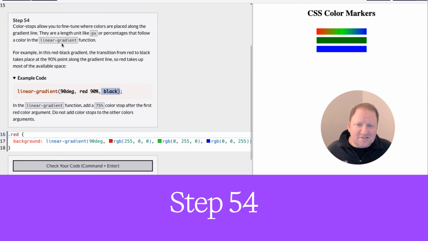And what this is telling us is that we're able to use things such as pixels or even percentages following a certain color, that will stop the color at a certain point. And so in this example here, it gave a linear gradient 90 degrees. And then it says, hey, out of that whole block element, we want to cover red all the way to 90%, and then the rest be black.